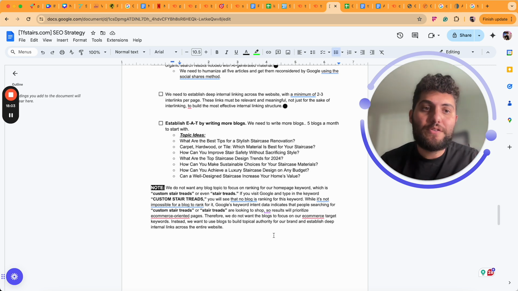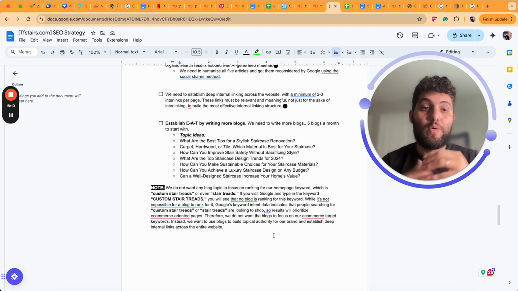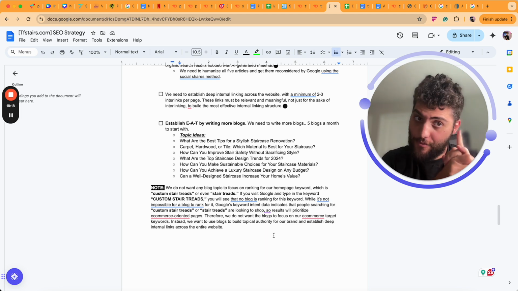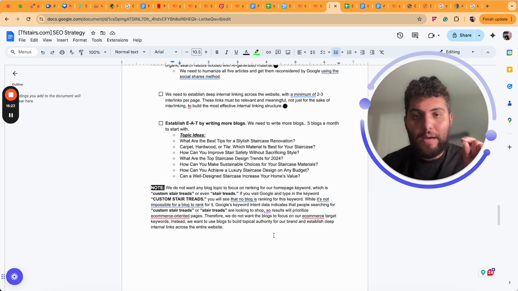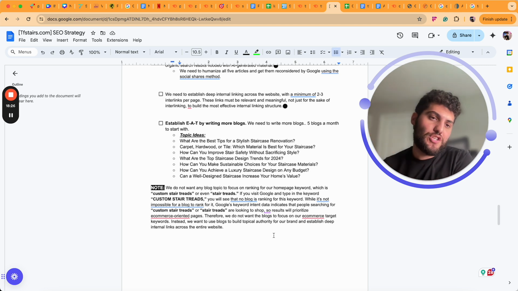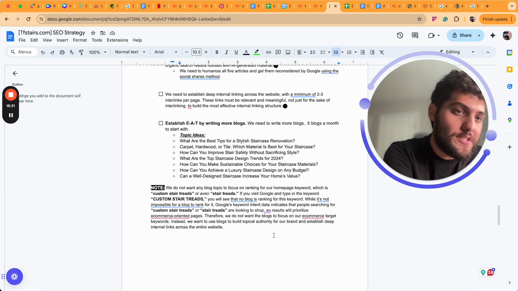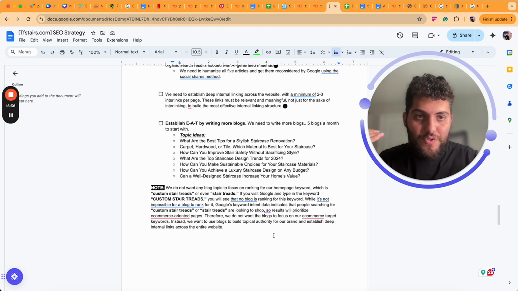So for building internal links on custom stair treads as a keyword and driving that onto our homepage, we will need to concentrate on these topical blogs, not to be ranking for the keyword custom stair treads. A lot of people make a big mistake: they have a collections page that they want to rank for a keyword, and they accidentally end up ranking their blogs because they write so many blogs about that keyword. Google gets confused, and you end up fighting your own pages in Google.